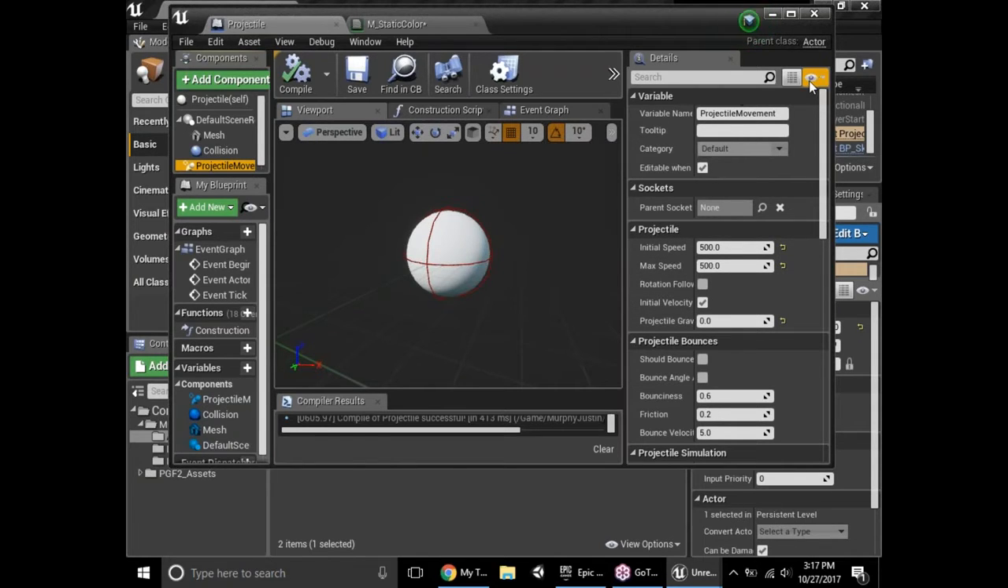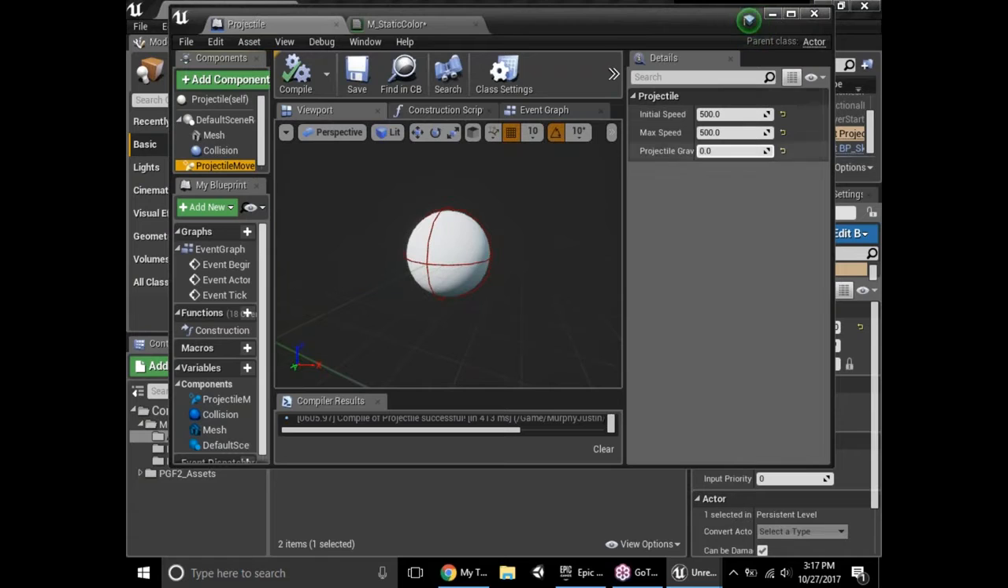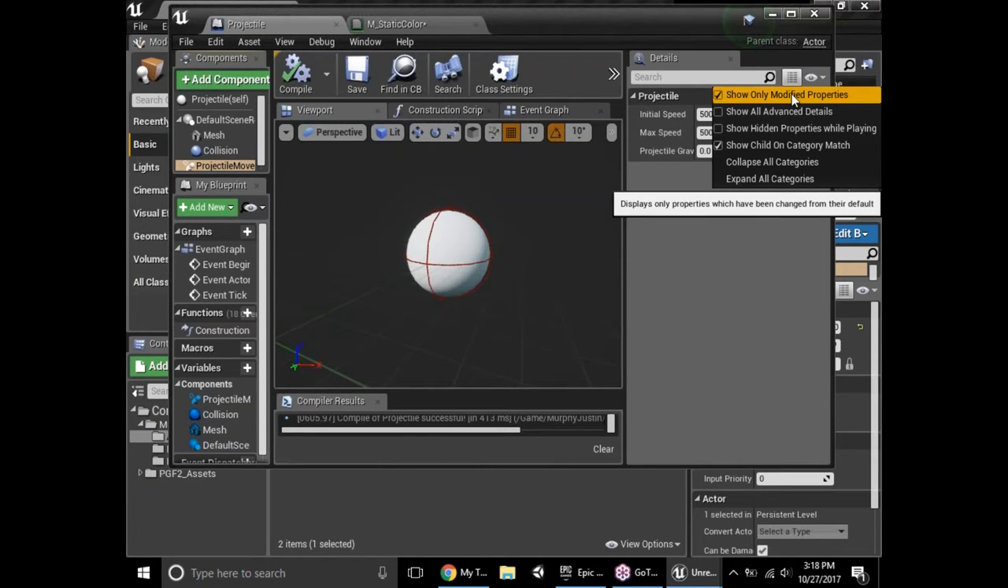I can also go up here into this view little eyeball thing. I can say show only modified stuff. So I see all of the stuff that I've modified for this specific component. It's real handy to figure out if you changed something you weren't supposed to, or if you're forgetting to change something that you are.